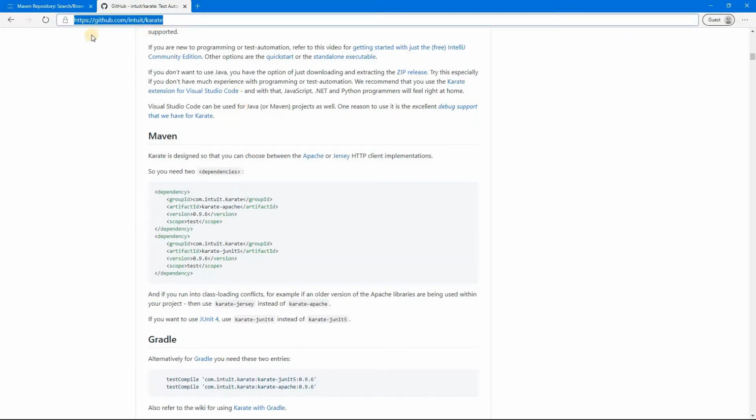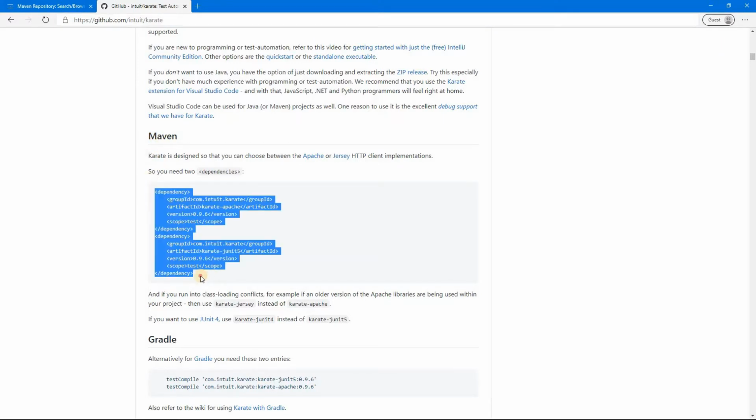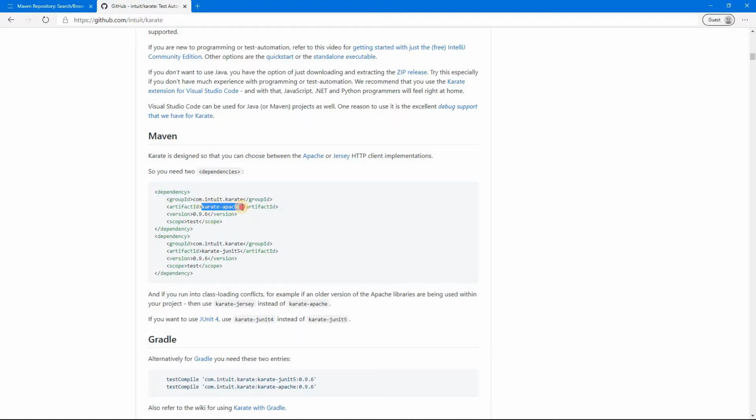The path to the README file is github.com/intuit/karate. There we can see the Maven section, which lists two dependencies. One is Karate Apache and another is Karate JUnit 5. It is not mandatory for us to use Karate JUnit 5. We can also use JUnit 4, and we can also use TestNG. But the TestNG support of Karate is limited, but it is possible to use TestNG along with the Karate runner directly.